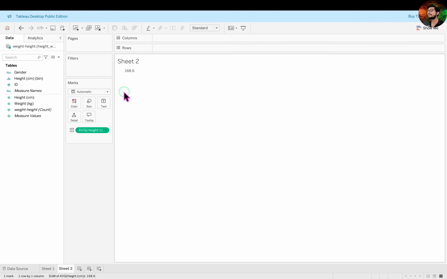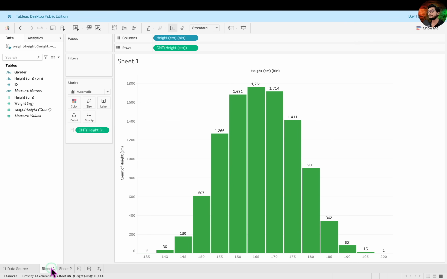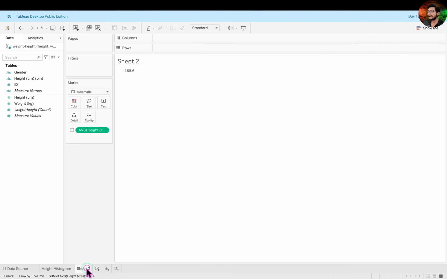Also, let's rename our sheets for better clarity. The first sheet as height histogram and the second one as height average. And keep in mind that the average height of a person is 168.6 centimeters.